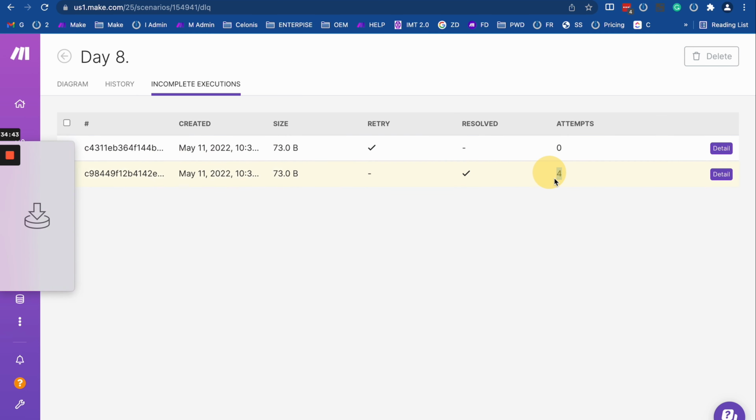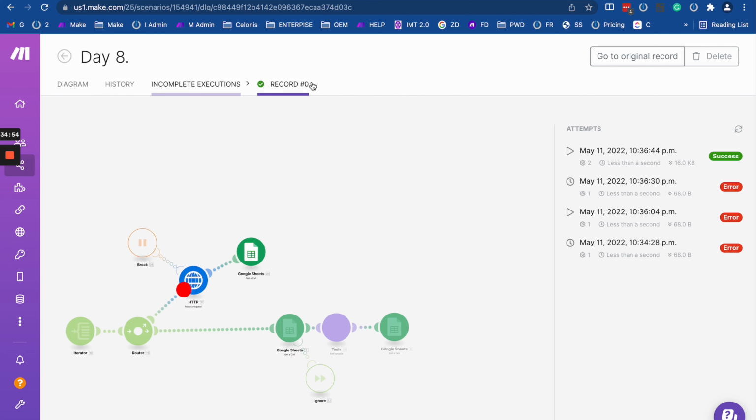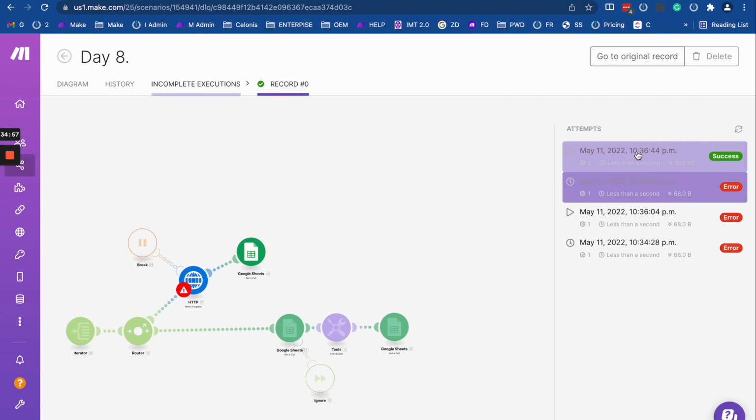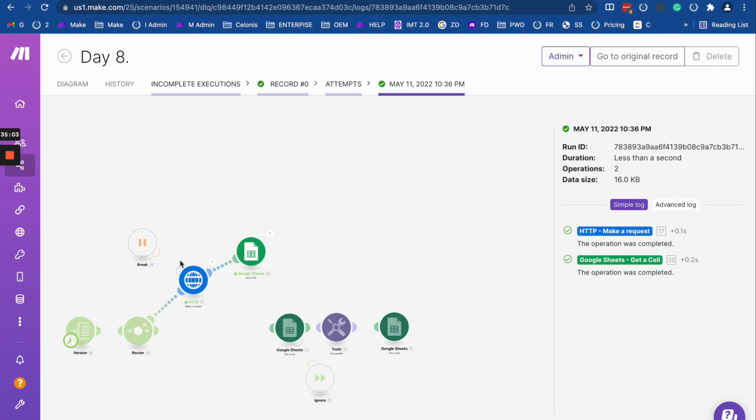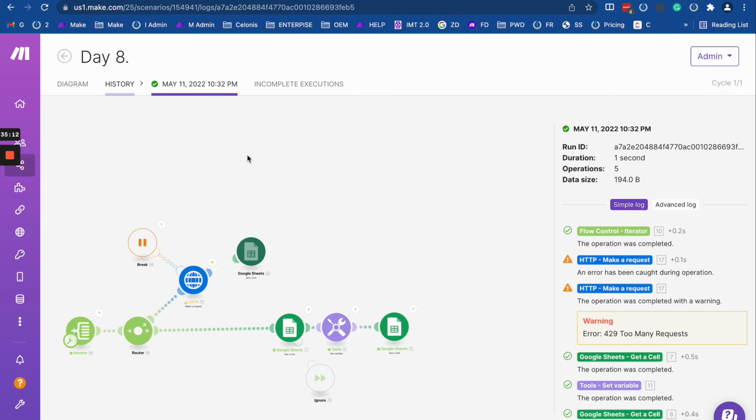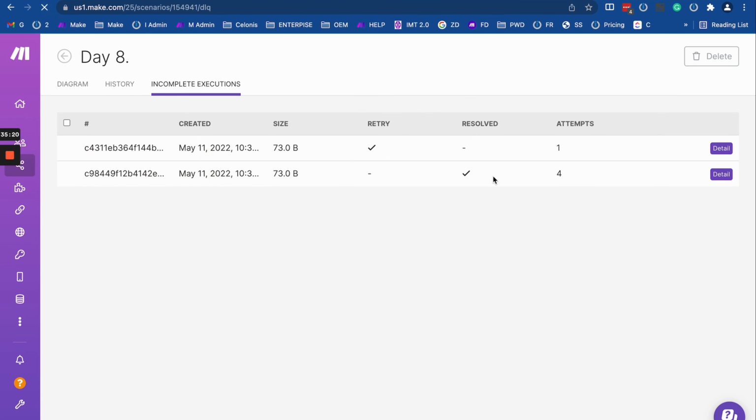Because my attempt that I did with the fixed parameters was successful, right? And the system thinks it was resolved. So we can jump into details and see our records, and the incomplete execution that I performed manually was successful, right? So that's why the system thinks it's successful. So we can go to the original record. This was our error in here, right? That's it. So let's go to the incomplete one and see another attempt that our second try performed.